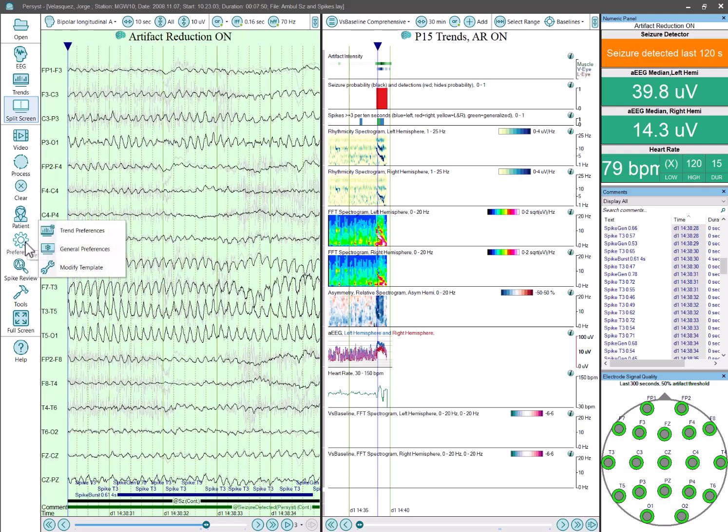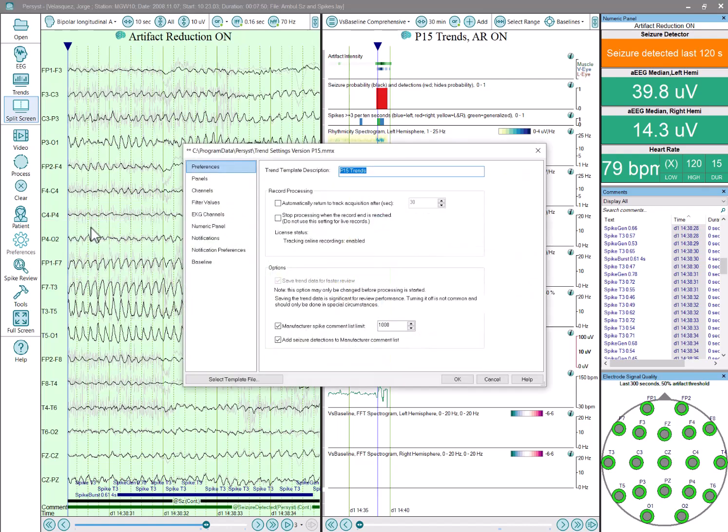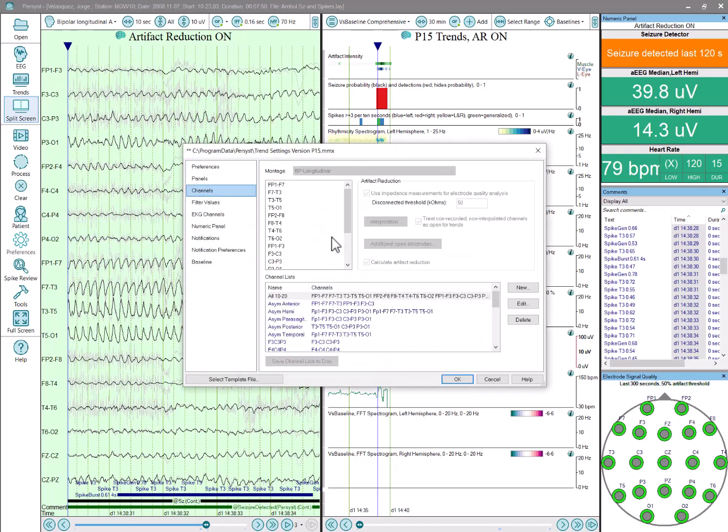So if we click Preferences and then Trend Preferences and go to the Channels tab, this is the trending montage. It's grayed out. We can't change it now because we've already processed this recording. The channel pairs that comprise this trending montage are listed here, and sometimes you'll have additional ones. For instance, if you're doing a 10-10 recording, or if you're adding subtemporal chains, any number of cases, or you're adding additional depth electrodes, then your trending montage will have additional channels listed in there.